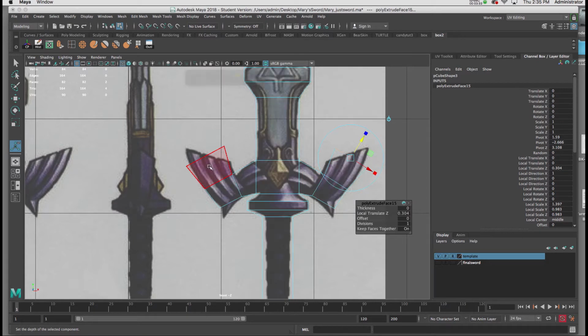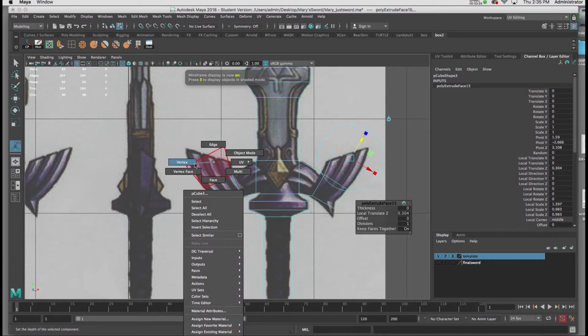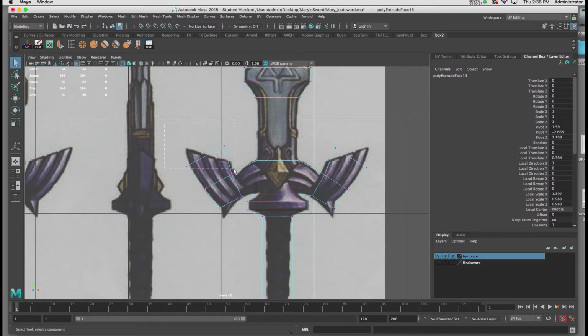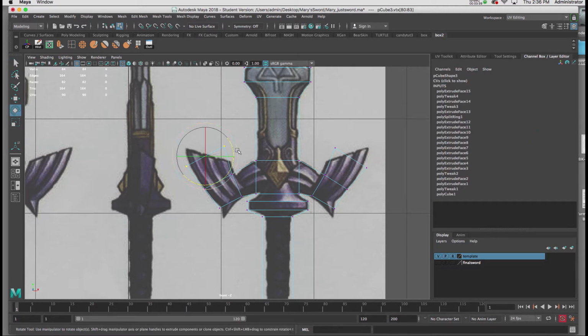So I'm going to hit 4 because the wireframe is going to be helpful. I'll go to vertices and I'll grab this side first. I'll get my rotation tool and I'll rotate that plane. I'll hit W to move it into position. And if you wanted to, now you could start to tweak these a bit.